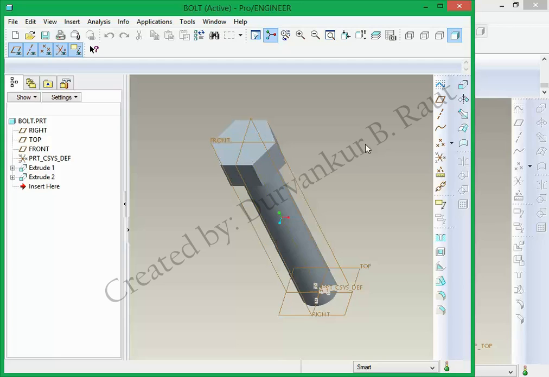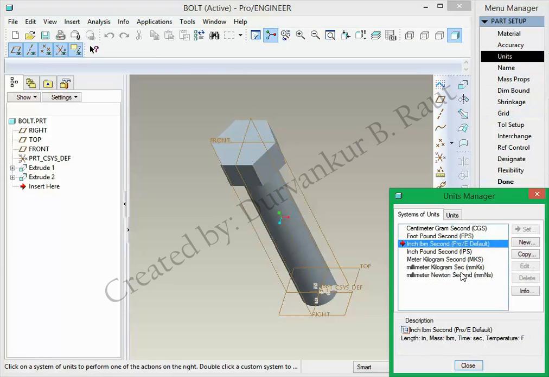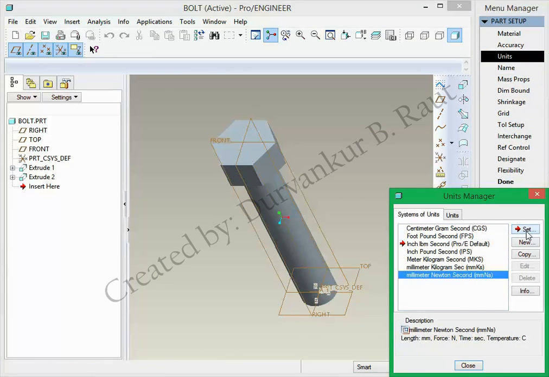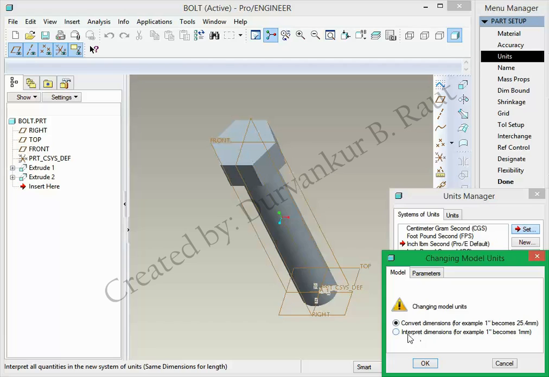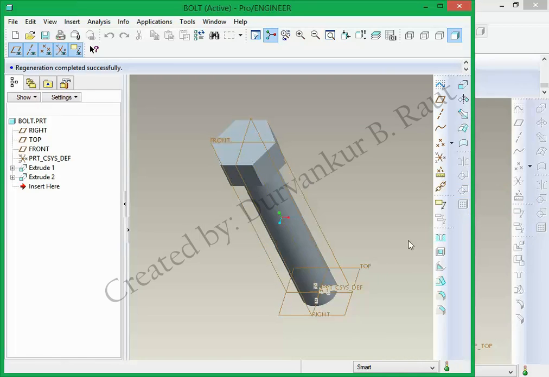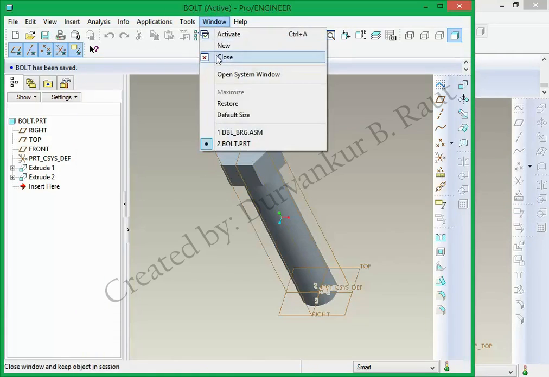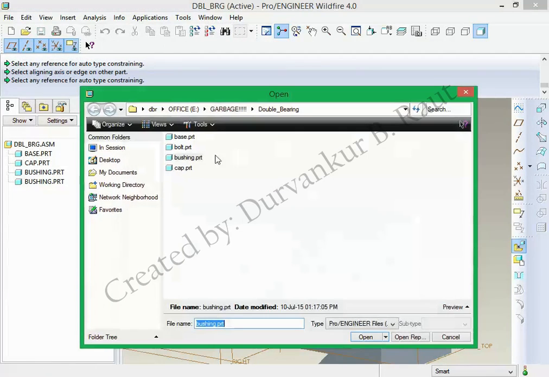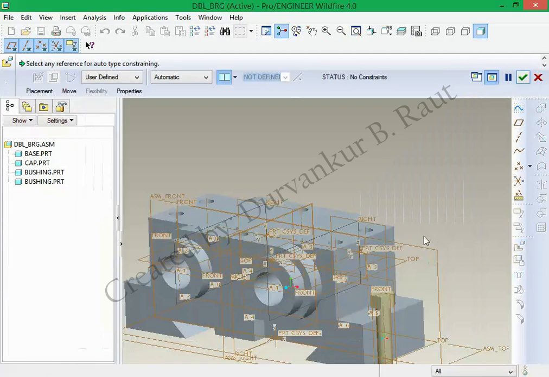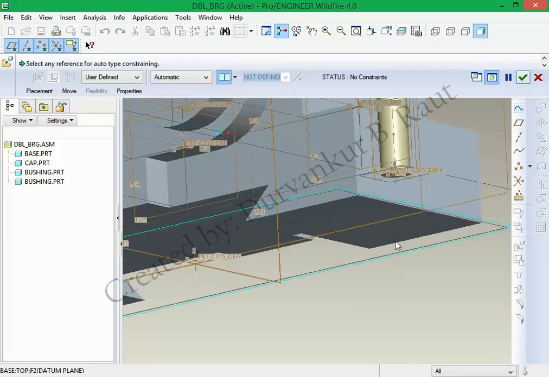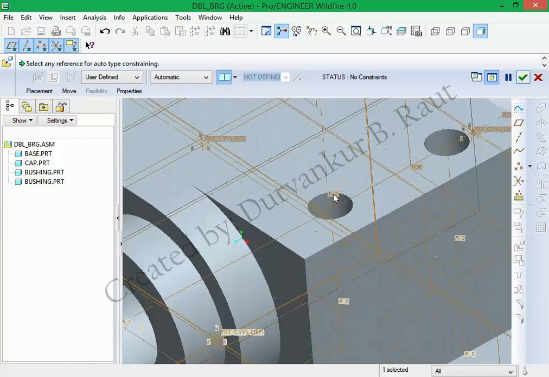Now, if you forgot to do that, then you can find the same option here. Go to Edit, Setup, Units, MMKS or MMNS. Say Set, Convert or Interpret. I want to interpret right now and say OK. Done. And then you save it, close it, go and import it inside the assembly once again. And now both are of the similar dimensions, and now you can assemble them.